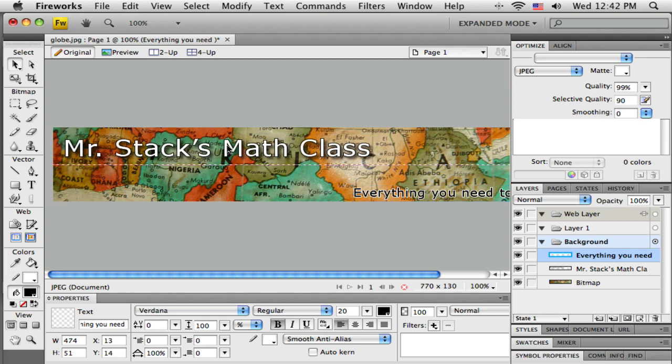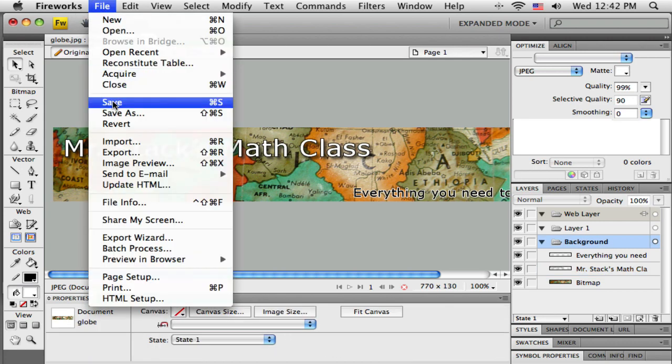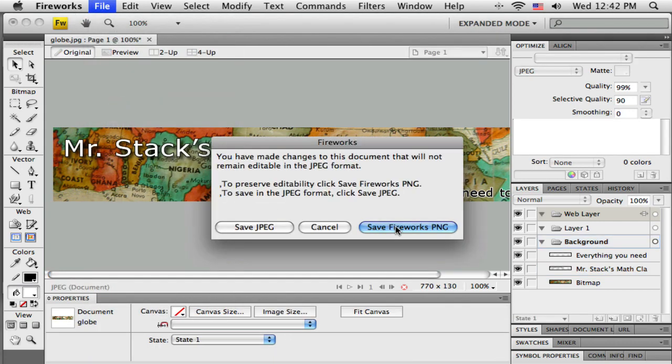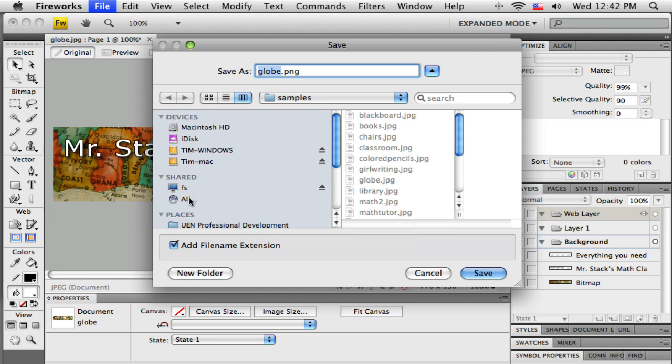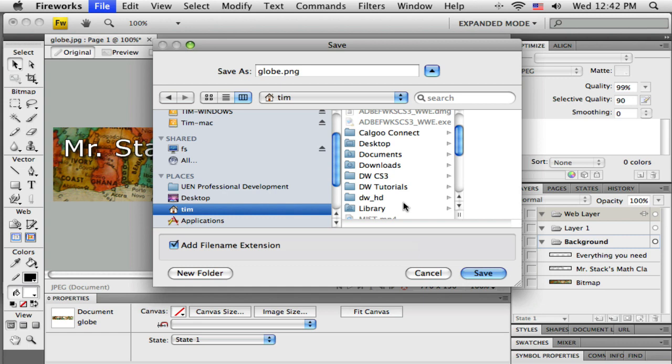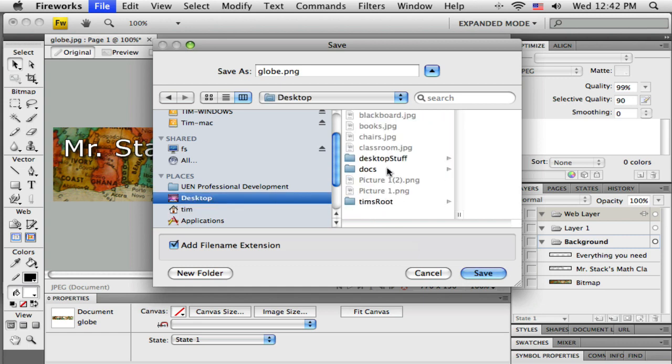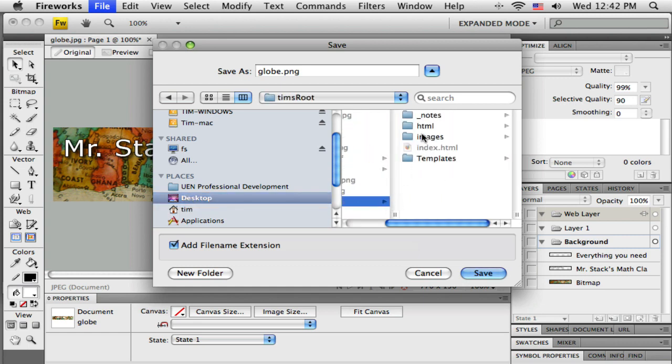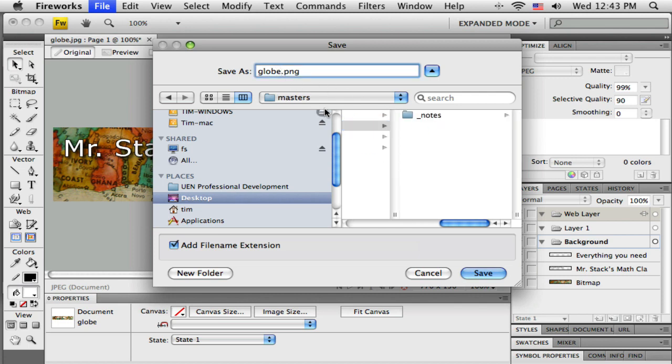All right, so it's just something really simple like that. Okay, so with that, I'm going to save these changes. So File, Save will give me a PNG file type, and I'm going to make sure that gets into my local root folder, which I put on my desktop, and into my images folder. And I've got a folder in there called masters, so I'm going to save this right into there.